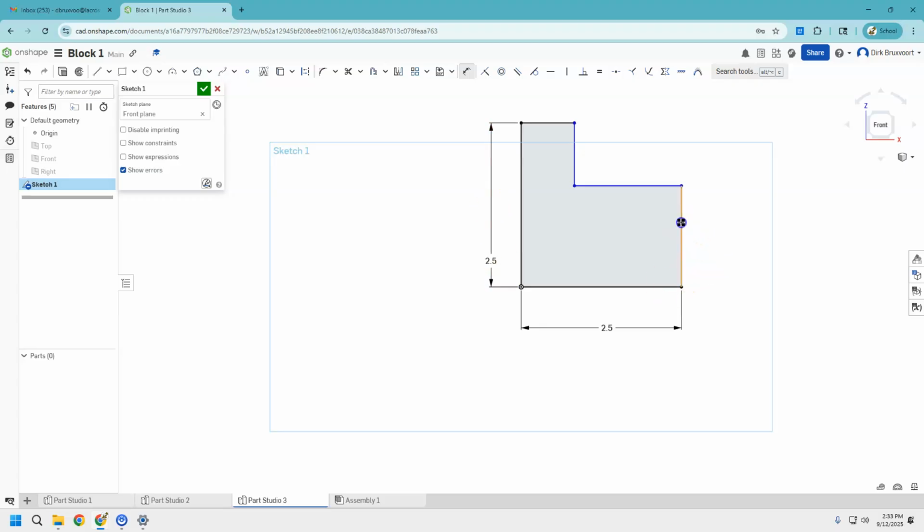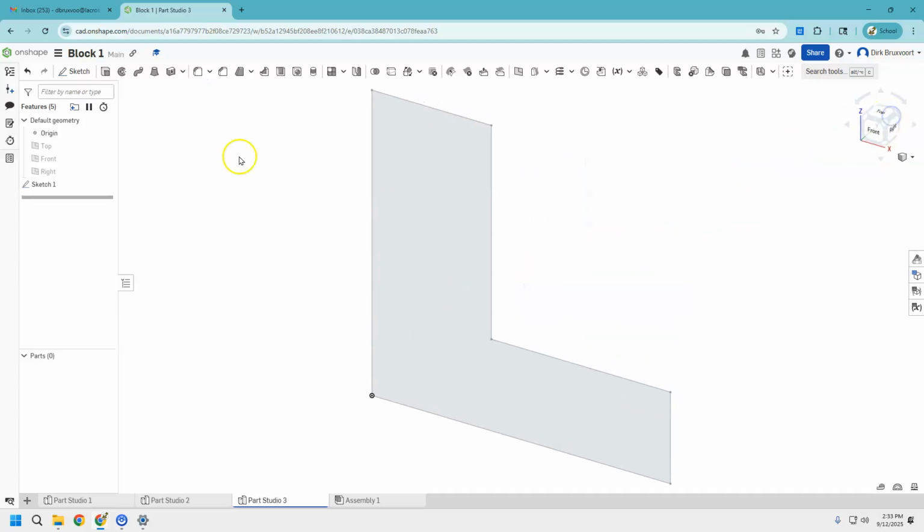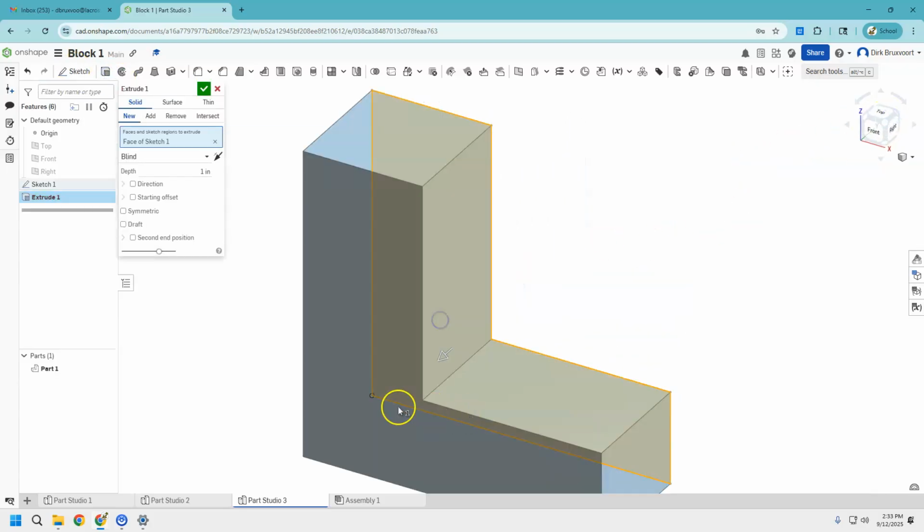The side here is going to be 0.75, okay? And then the distance from here to here is 1.5, so 1.5, okay? And it will bring everything in how it needs to be. I'll click out of that sketch. I'll go back to the isometric view. We'll click on it and extrude.